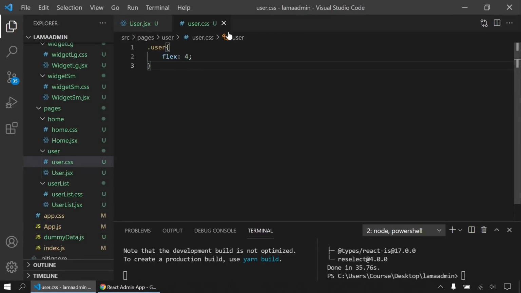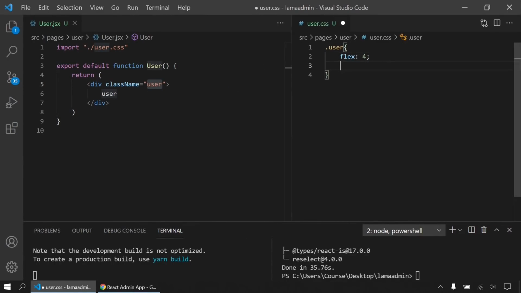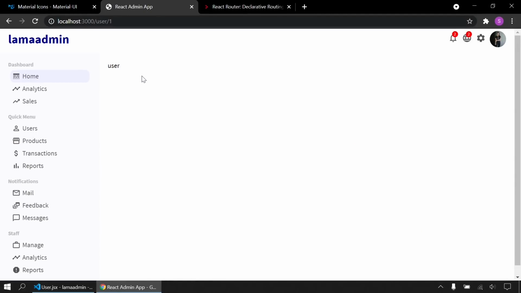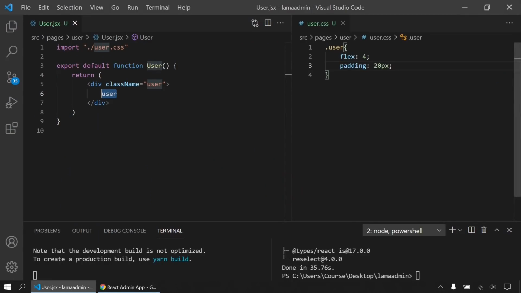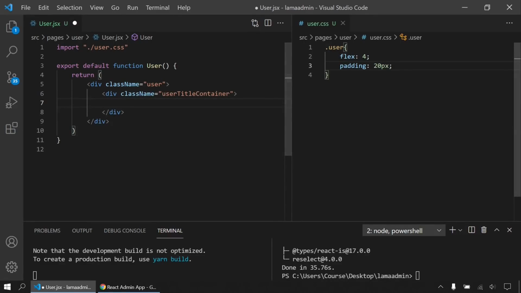So I can give padding here. Let's close this and I will split this screen and close here. Okay. I will say padding 20 pixels. So I can add my title, but before that I'm gonna create a container, because we have the title here and a create new user button. So it's gonna be display flex. Let's create this div. I will say user title container, and inside it my h1, my title, it's gonna be Edit User. I forgot className, user title.